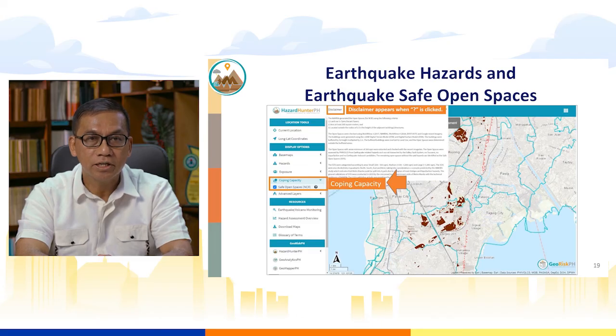The result was heavily dependent on the base maps or imageries used by NAMRIA at the time of processing. In the future, we would want the imageries to be updated often and the calculation to determine safe open spaces against earthquakes for the whole Philippines to be done automatically.